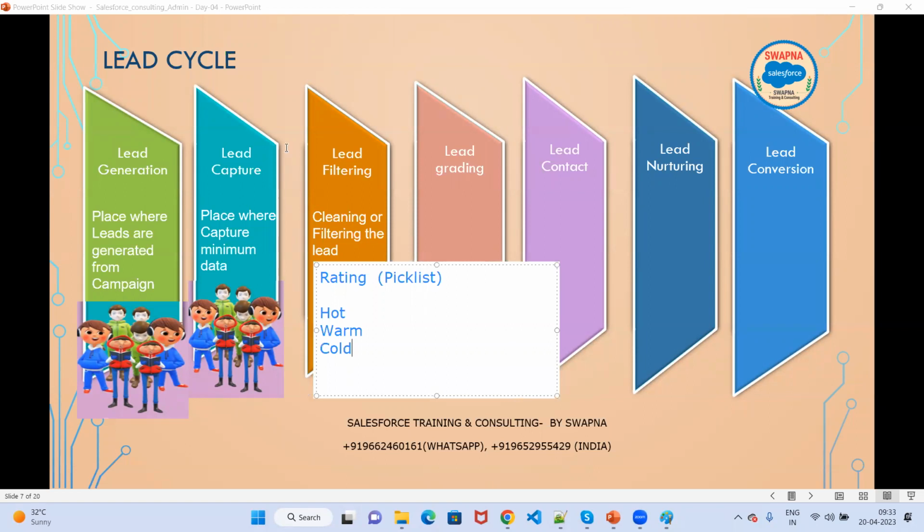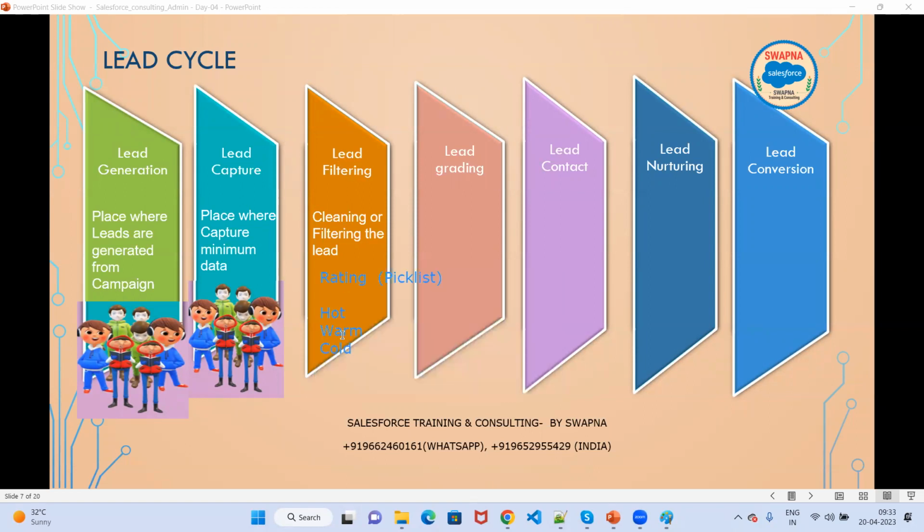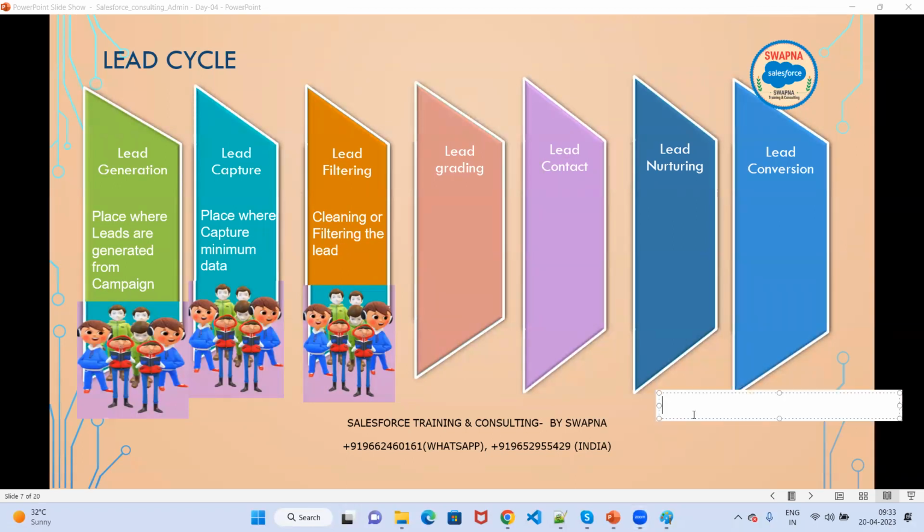That means who are really interested in this lead? The people who came to the campaign, who are really interested. I'll be using one of the criteria called rating. Rating has hot, warm, and cold. Now, how do I know whether the rating is hot, warm or cold? Whenever you say rating equal to hot, the person is really interested to learn Salesforce. He is dedicated to Salesforce.